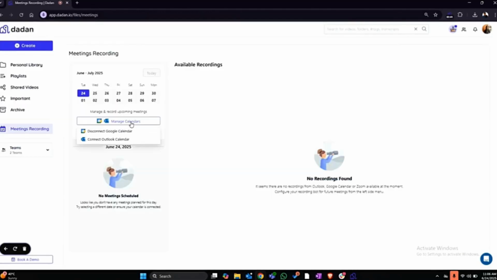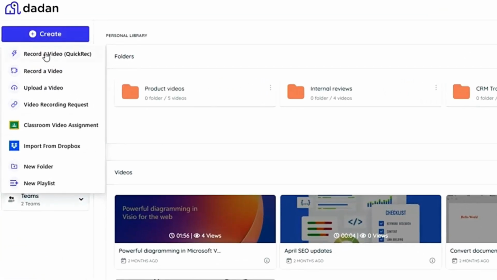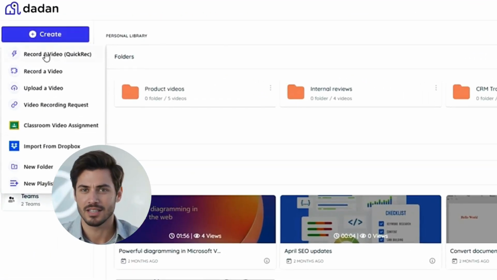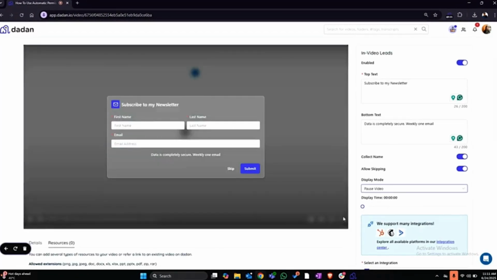Dadan is also built to streamline meetings. You can schedule and record directly on Teams, Google Meet, or Zoom. The platform generates accurate transcriptions in more than 100 languages, making your content accessible worldwide. Better yet, AI creates meeting summaries and detailed notes that you can share with your team or stakeholders instantly. No more manual note-taking, just instant clarity.